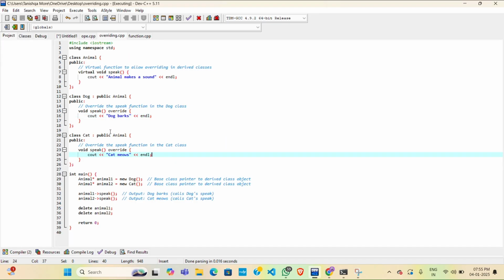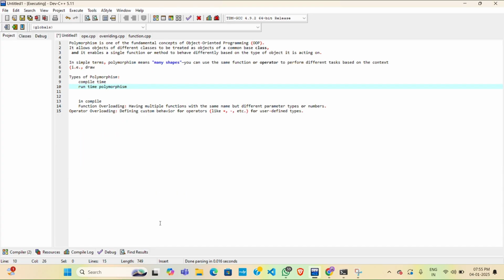Now let's do a quick, short revision. What is polymorphism? Polymorphism means existing in more than one form. There are basically two types of polymorphism, compile time polymorphism and runtime polymorphism. Compile time polymorphism can be achieved using two factors. One is operator overloading and the second one is function overloading.